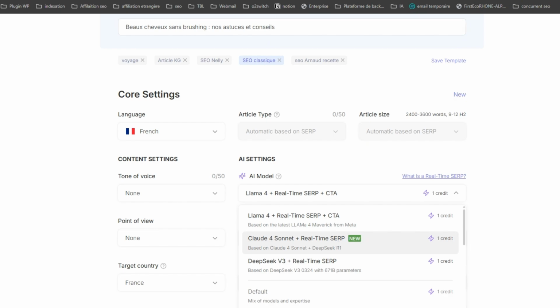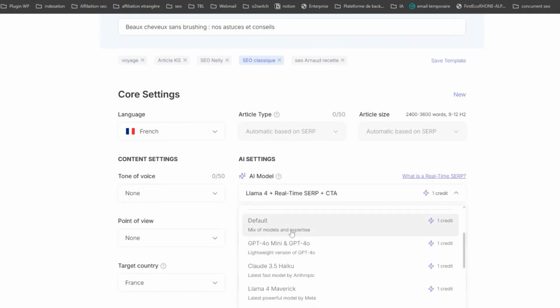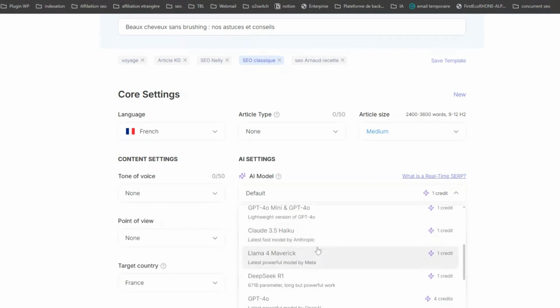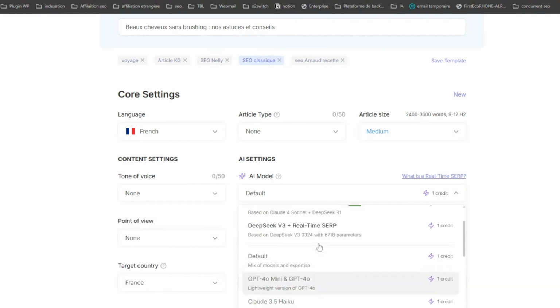If we take the default, we can choose what we want: a guide article, a listing, a product review, a comparison, a Google News article, for example. But here we're really going to base ourselves on the SERP, which allows us to already have relevant answers. I'm taking Claude 4 and DeepSeek.